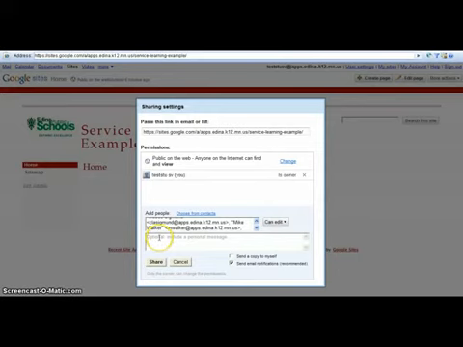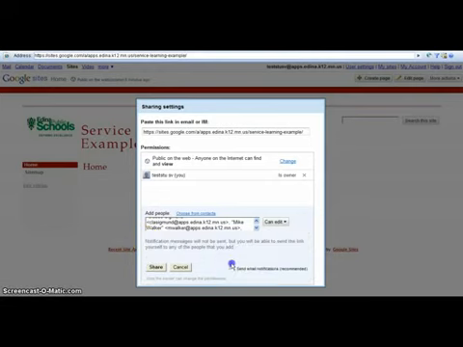Once you have added all the names, you can send them an email notification and include a personal message, or you can uncheck this box and click Share, realizing that they won't get an email telling them, but when they go into their sites, they will see that site as one of their own. So I'll go ahead and share this.